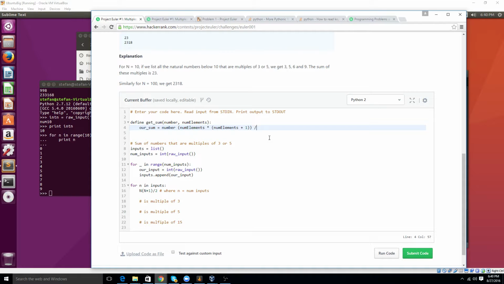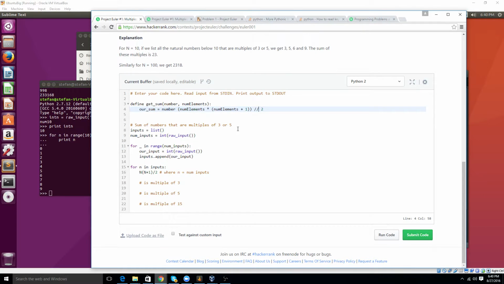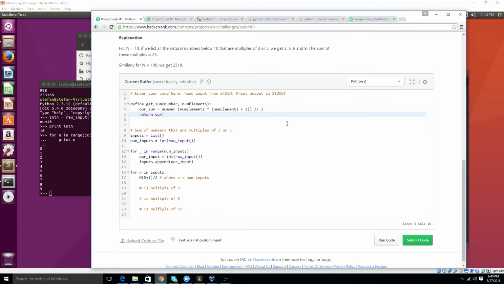And then apparently, we want integer division, which will be nice to do here, because apparently Python does some conversions behind the scenes, where it works with floats and you get rounding errors. So return our sum.